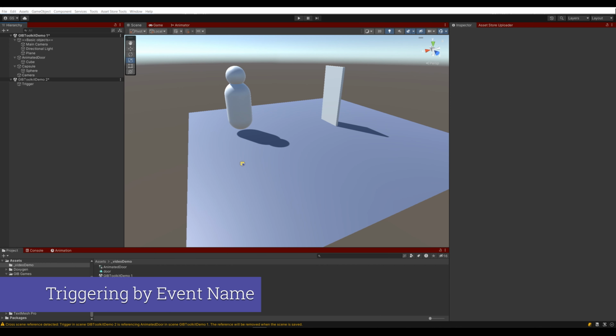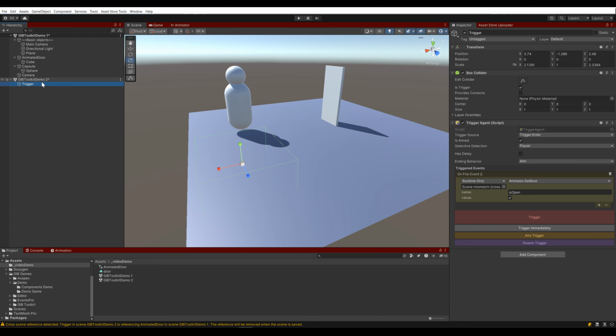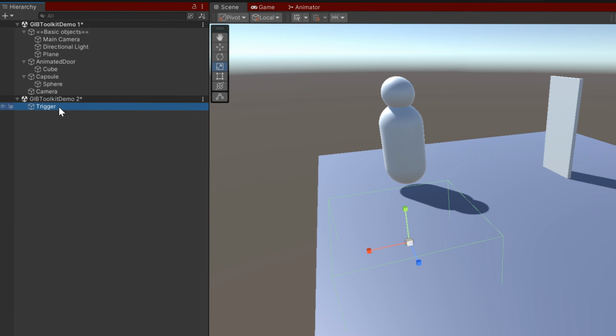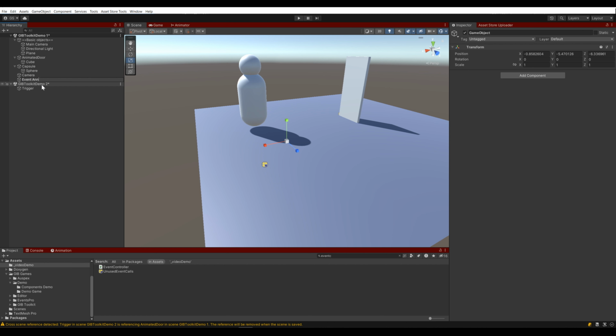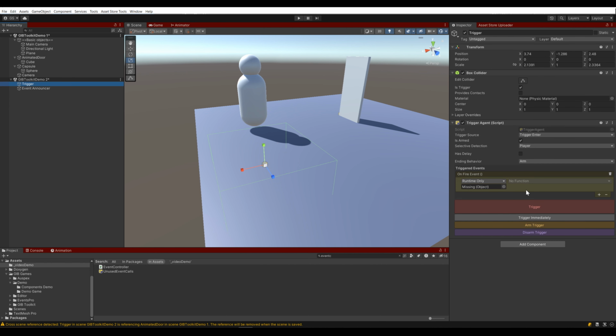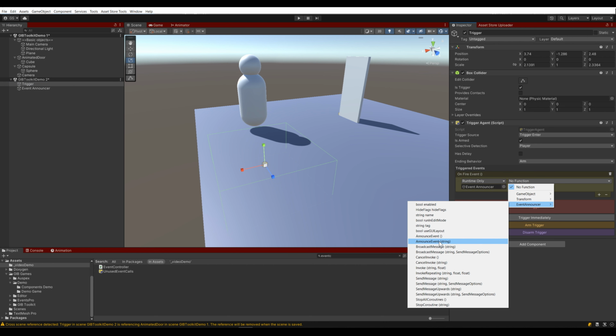Here's a similar setup. The player must step on the trigger to open the door. But this time, the trigger they must step on is on another scene, and cross-scene references are a no-no. That's okay. We'll add an event announcer to the other scene. We can either have this announcer ready to announce a specific event name, or we can ask it to announce a specific event. In this case, we'll do the latter.